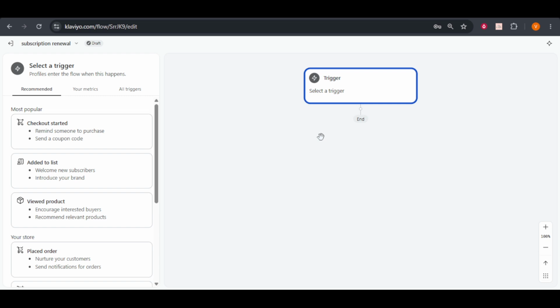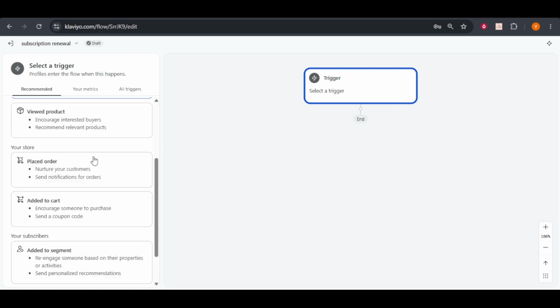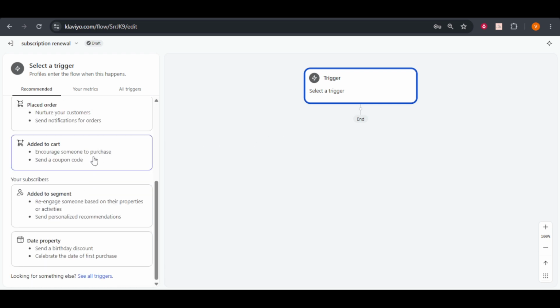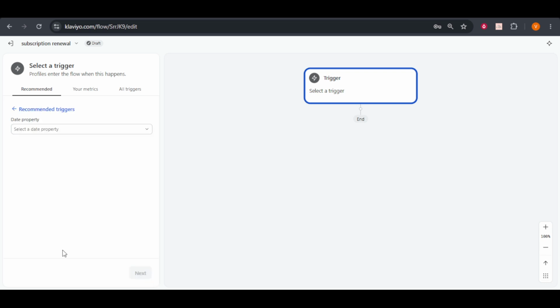At this point, you will need to select the type of structural trigger that will initiate your flow. Since we're focusing on date-based properties, you'll want to choose date-based as your trigger type. This selection is crucial because it allows the flow to operate based on specific date properties tied to each contact. After selecting the date-based trigger, you'll need to choose the particular date property that will activate your flow.